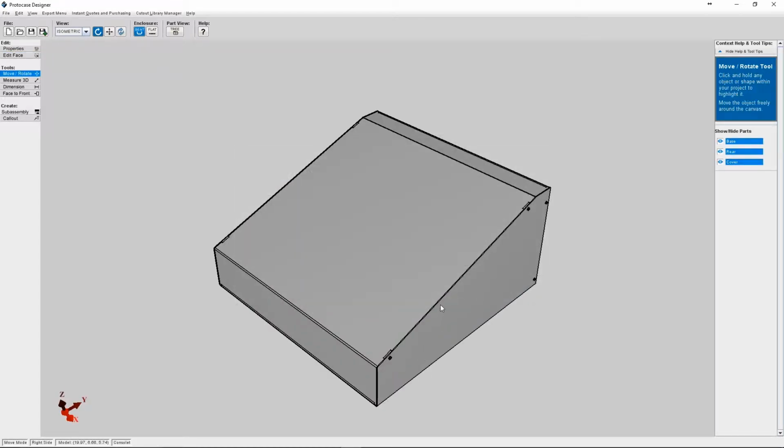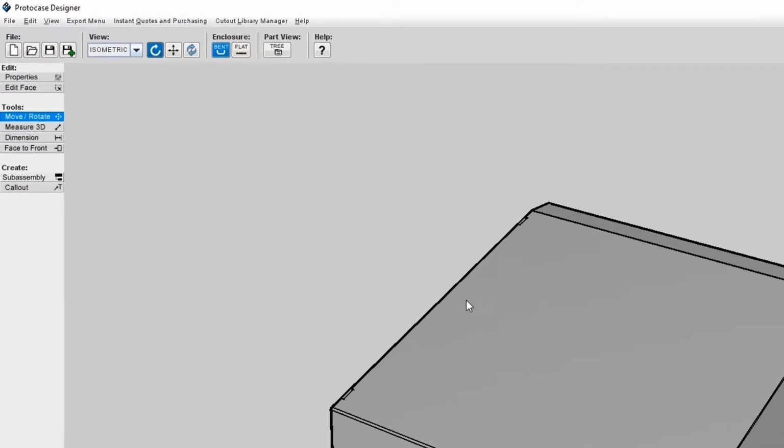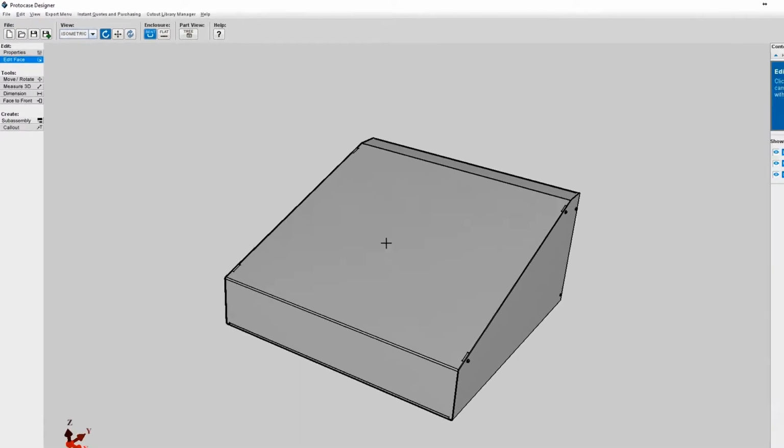Okay, so now that we have our consulate enclosure made, we need to select the face of the enclosure that we want to actually put cutouts on. Click on Edit Face on the left-hand side and select the face you want to edit. You can also get to the face editor by going to Edit in the top menu and selecting Edit Face.